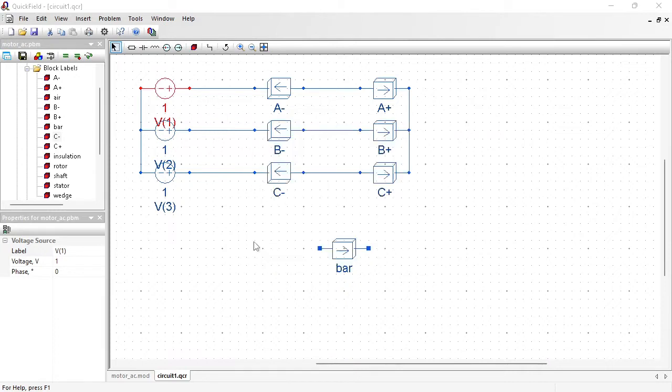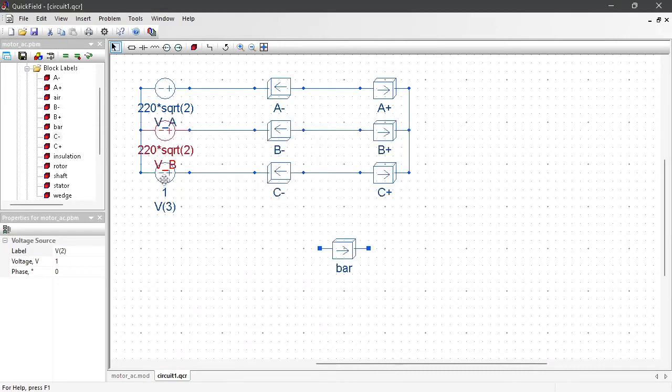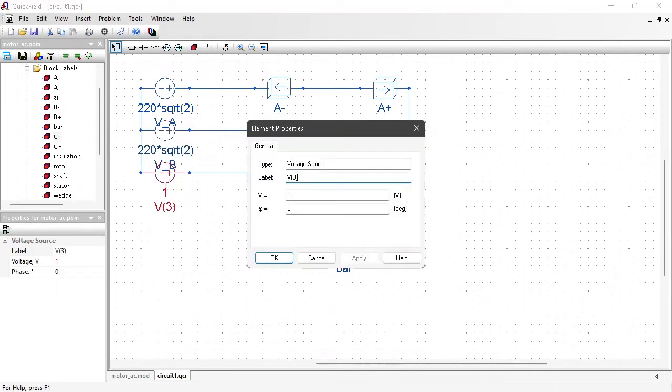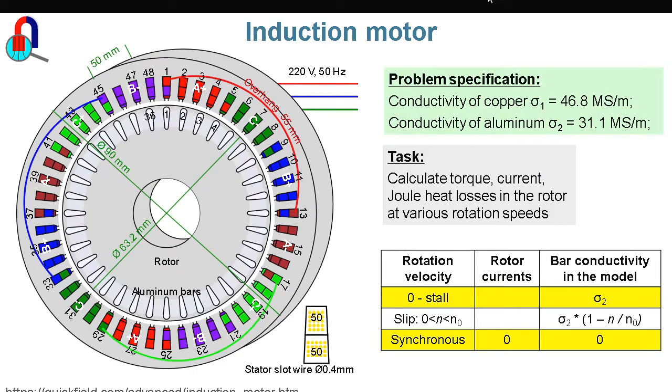Phase 0. For the phase B, V underscore B, the same magnitude of the voltage, but the phase shift is 120 degrees. And for the phase C, the same magnitude of the voltage, but the phase shift is 240 degrees. Okay. And here I should switch back to presentation.